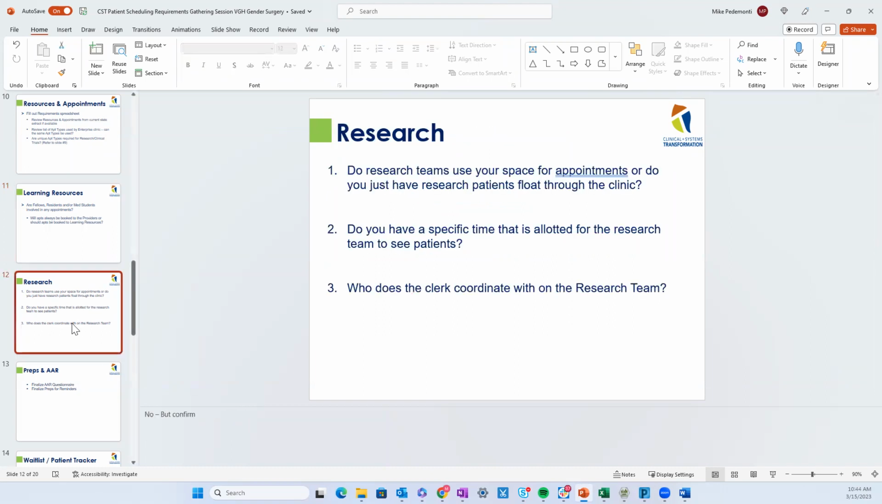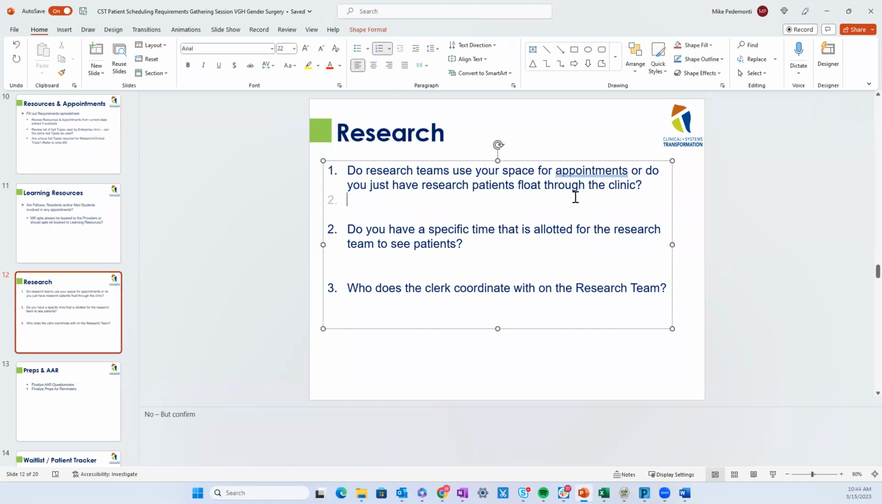Research, do research teams use your space for appointments, or do you just have research patients floating through the clinic at all? What do you mean when you say research patients? Clinical trials. No, for us, it's just the lower surgery patients. Sorry, I thought Dr. Kavanaugh, in our last meeting with him, did say that there are some research patients, and I remember there were forms related to research. That's all the information that I got from him. Not necessarily clinical trials, but yeah.